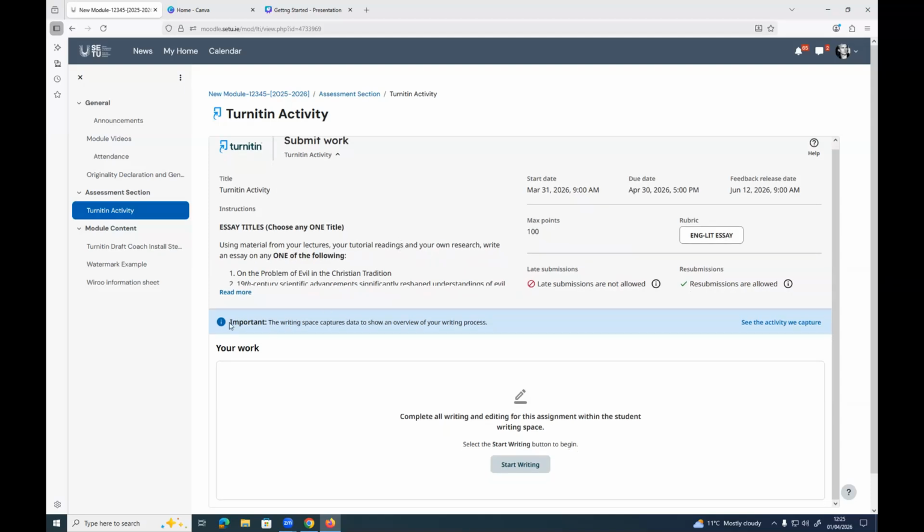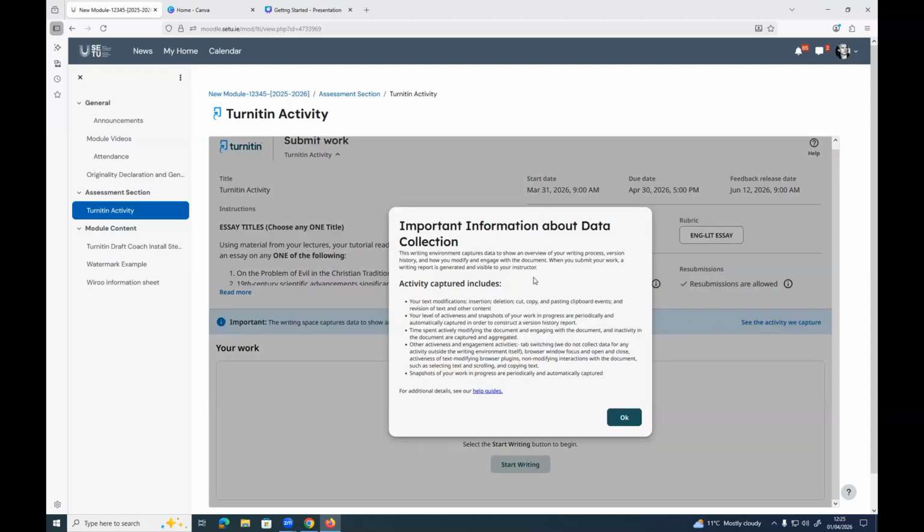And this is important because the writing space captures data to show an overview of your writing process. So all your writing process for this particular assessment using this tool will take place online in Turnitin. And if you click this option, you can see the activity that Turnitin captures. So this writing environment captures data to show an overview of your writing process, version history, and how you modify and engage with the document.